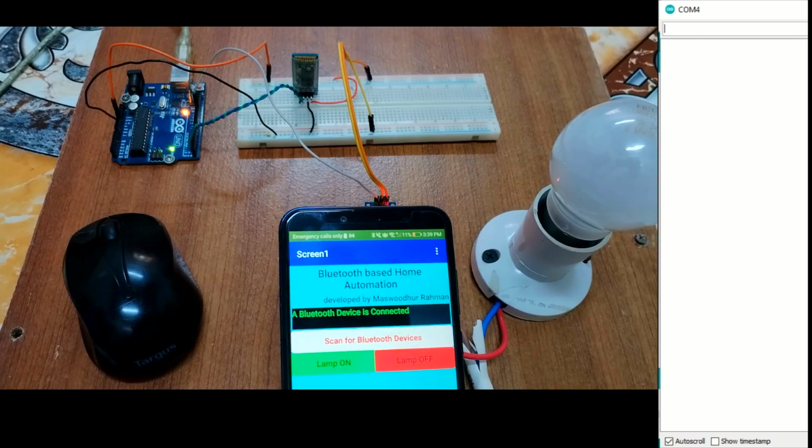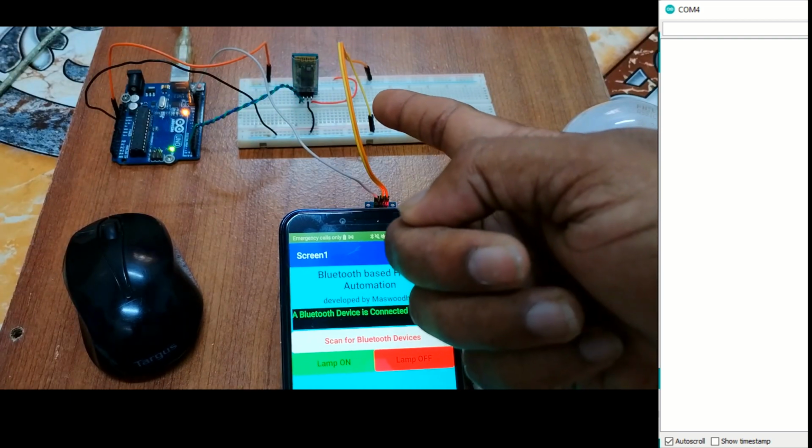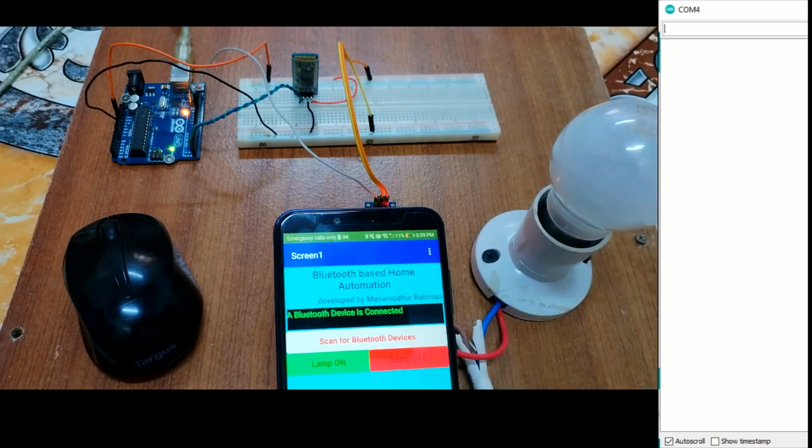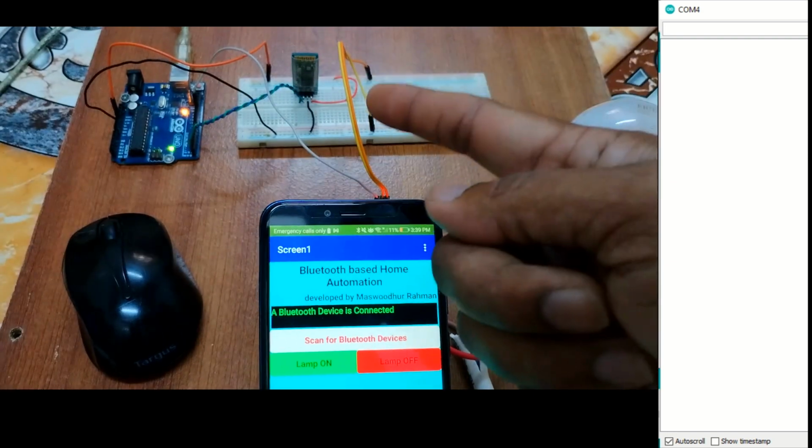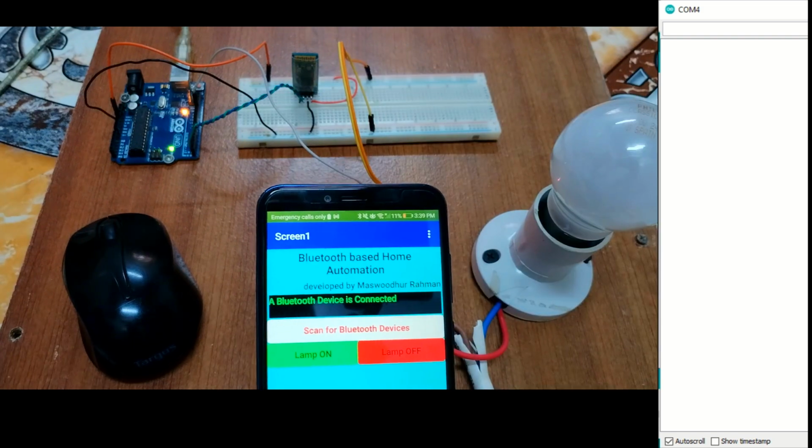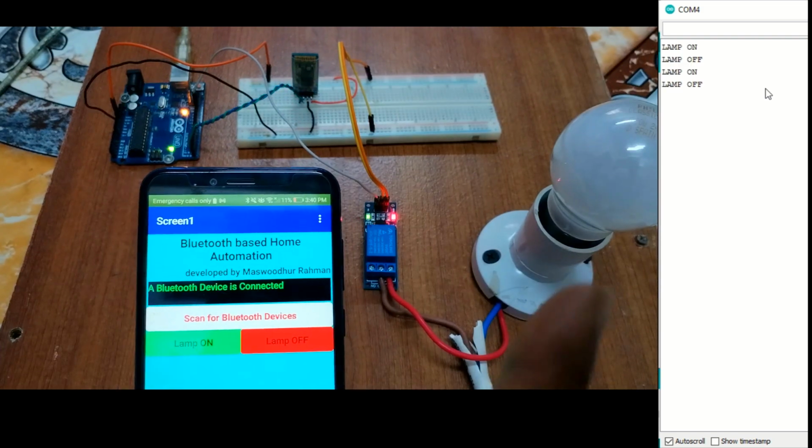Once it is connected, the switching on and switching off will work in this way. Now this mobile phone and the Bluetooth device are connected to each other. So now you can start controlling the electric lamp.